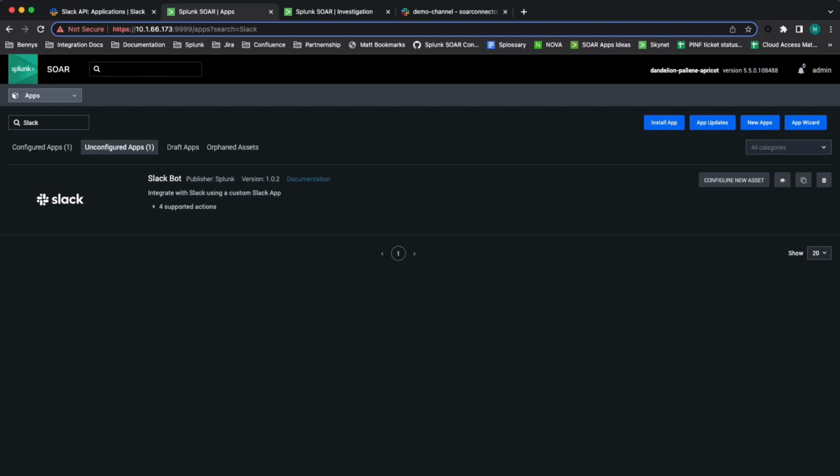Overall, connecting Slack to Splunk SOAR can help security teams to be more efficient, effective, and collaborative in their incident response. If your organization is using both Slack and Splunk SOAR, I would highly recommend checking out this connector. And we actually have two Slack connectors, the Slackbot and the Slack connector. The Slack connector is meant to talk from Splunk SOAR to Slack, while the Slackbot is meant to talk from Slack to Splunk SOAR. For this video, we're going to keep the scope to Slackbot.